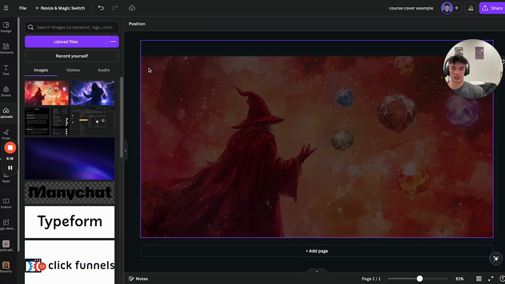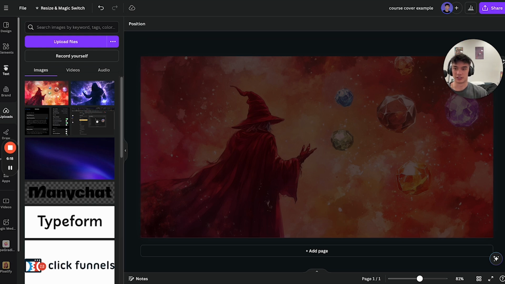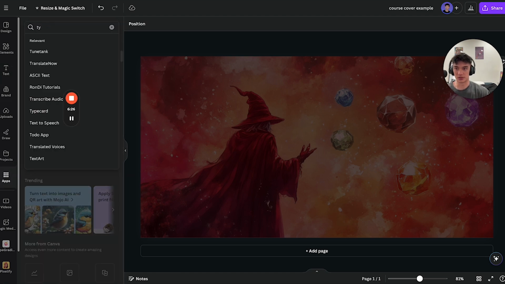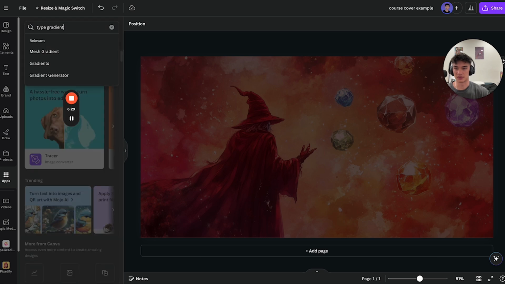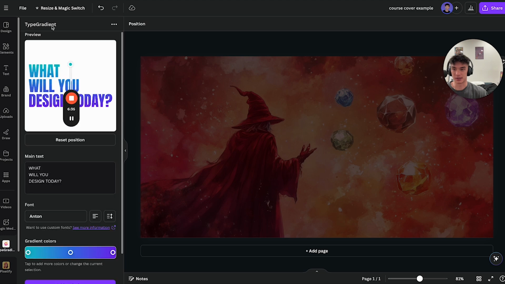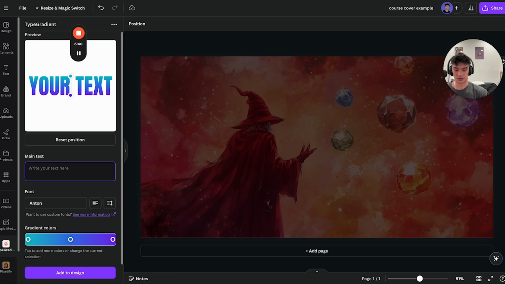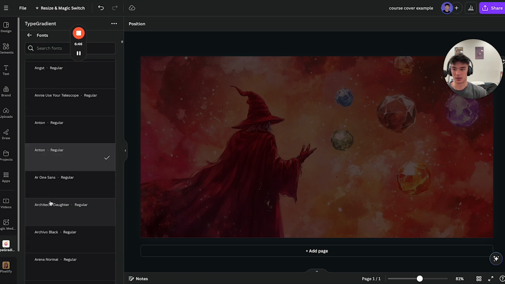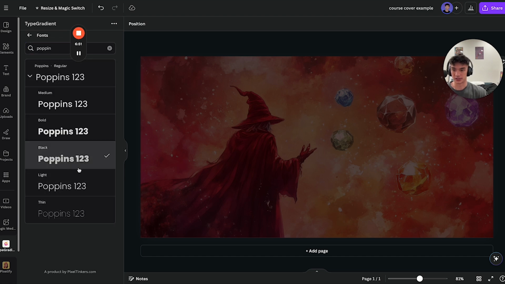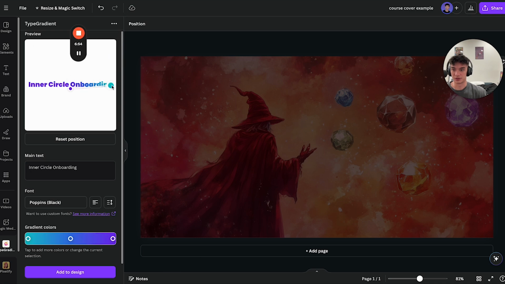Okay, cool. Now I'm going to show you how Brady gets his super cool titles. You have to install this app. If you go to apps and search for gradient, I already have it installed. It's that one right there, called Type Gradient. You can name it whatever your course is. I'm pretty sure the font that he used was Poppins, and then you go Poppins Black. Then move this over here.